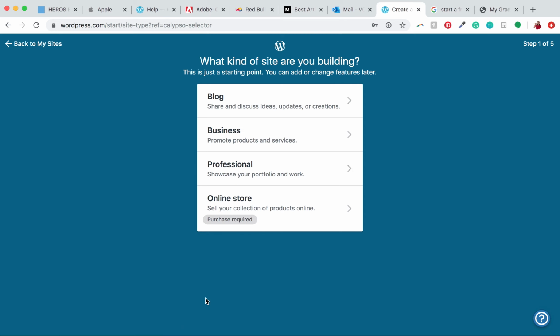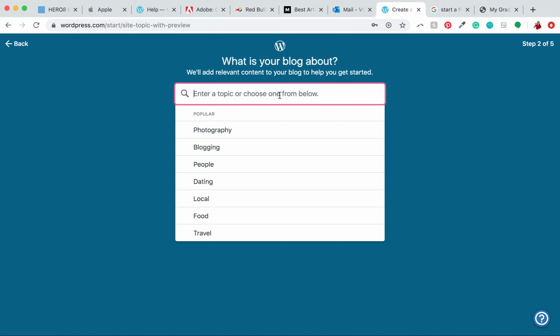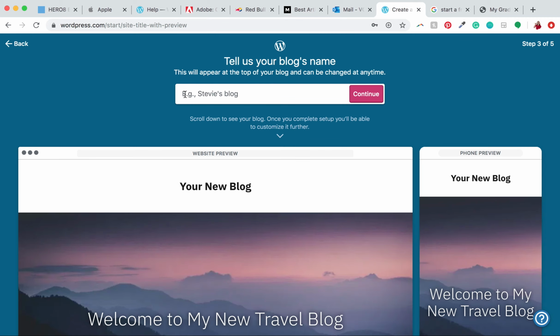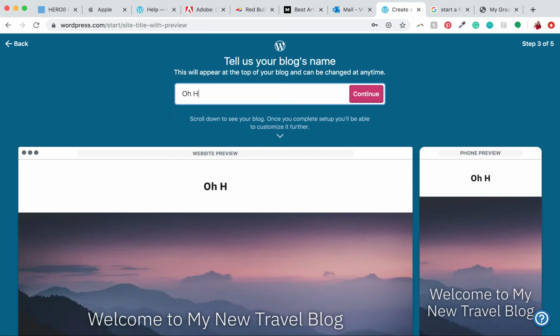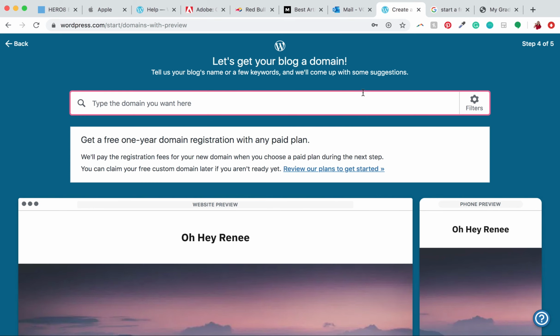It's going to ask what kind of site you are building, and you can do any of these. I do encourage you to explore these things, but in class we did a professional one. For right now, let's just do blog and see what's up. If you were thinking about the name of your brand or anything, you can change this later. I'll just say, oh, hey, Renee, this is a general multimedia blog. You can do whatever you want.